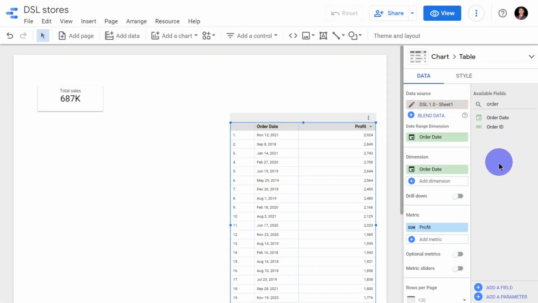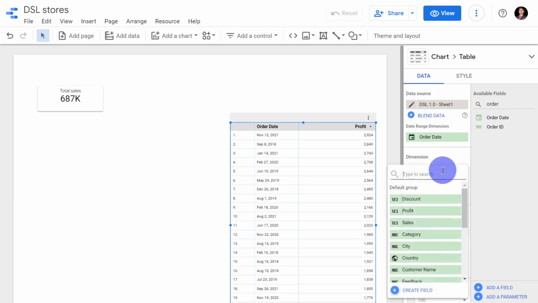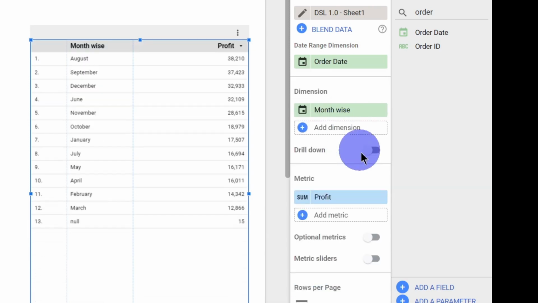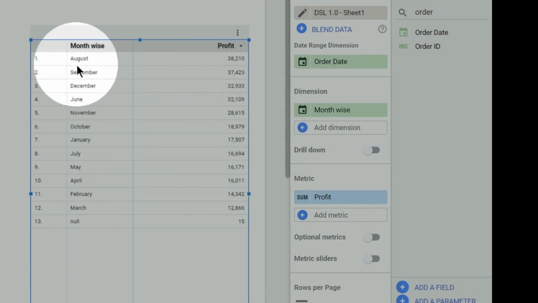Instead of order date as the dimension, we will now change the dimension to order month. See, now we can see the total profit in each month. For August, 2017 to 2021, what is the total profit? September, 2017 to 2021, what is the total profit? Like that we can see. This tells us that the profit is highest during the month of August, followed by September, and lowest during the month of March. So this kind of analysis can be done when such a field is created.